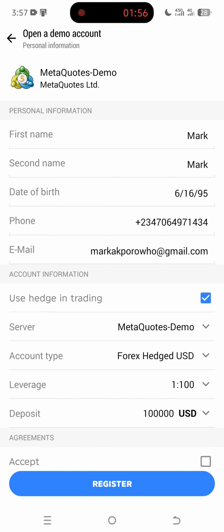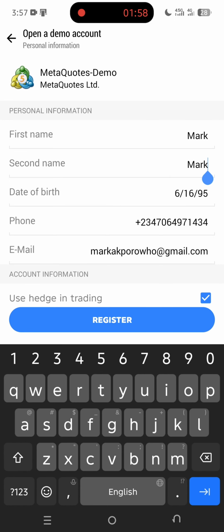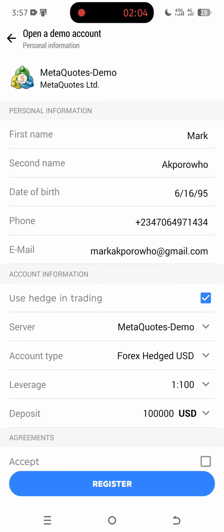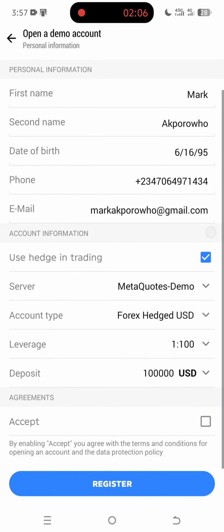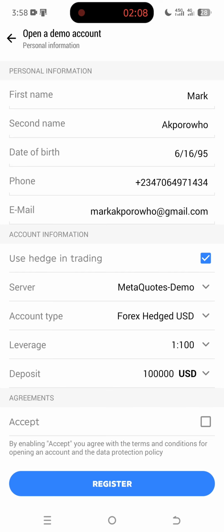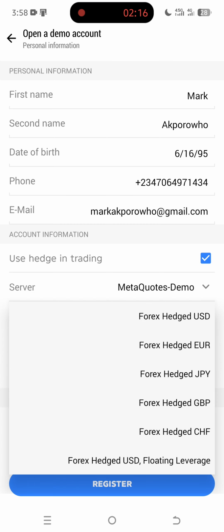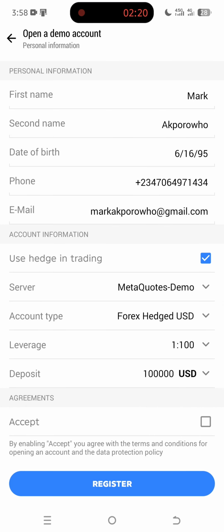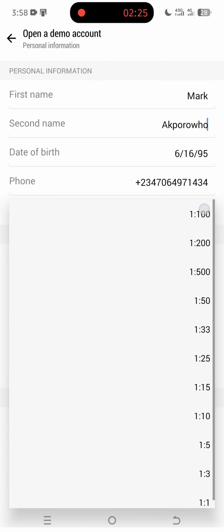Fill in your name, your second name, date of birth, your phone number, your email, and then the server is MetaQuotes demo. For account type, make sure you select Forex Hedged USD, so make sure it's a USD account. Leverage 1 to 100 is okay. Use 1 to 100 leverage.